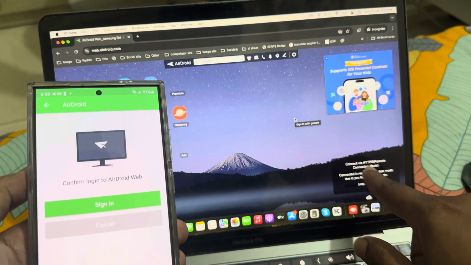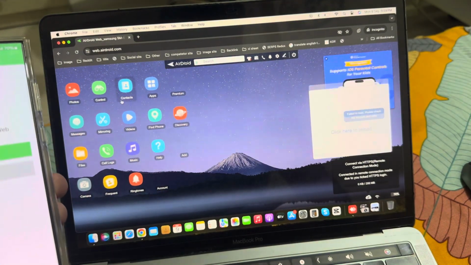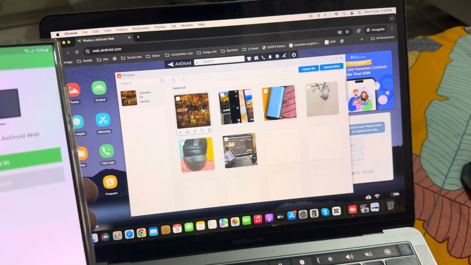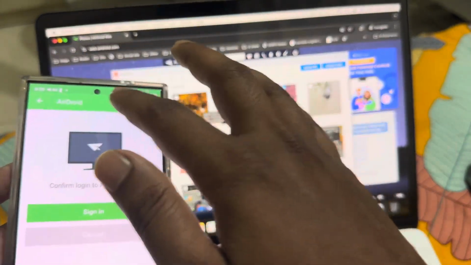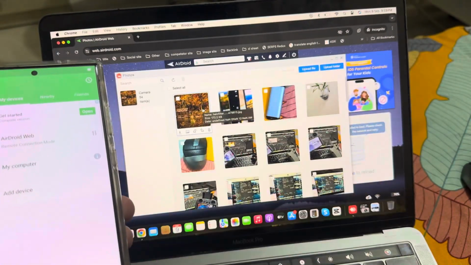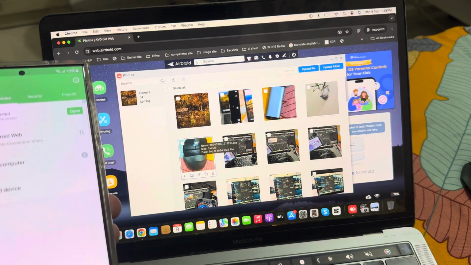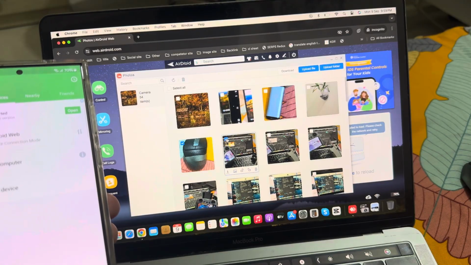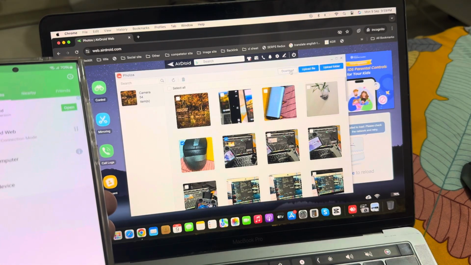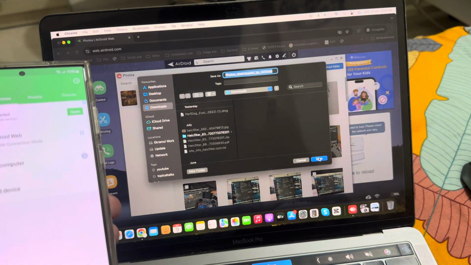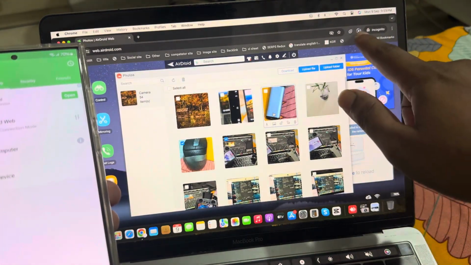You see, connected. Now if you go to your photos option, then you can see all of your photos. Suppose you want to download this image, then press on the image. You can choose multiple as well, then press on download and select your folder, and it will be downloading.